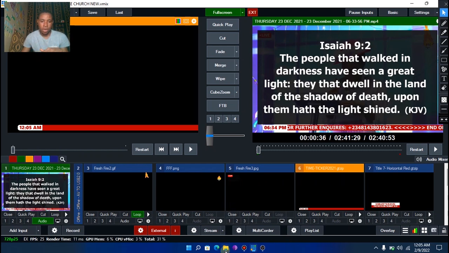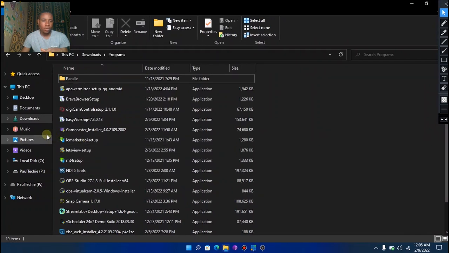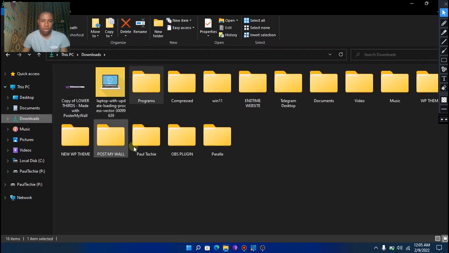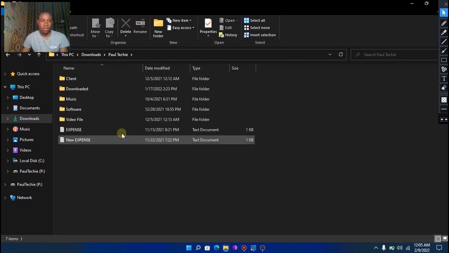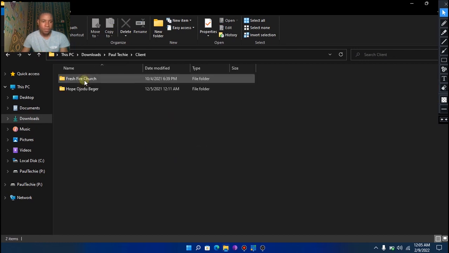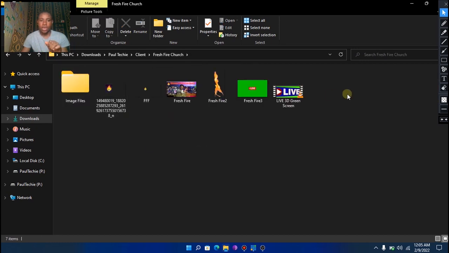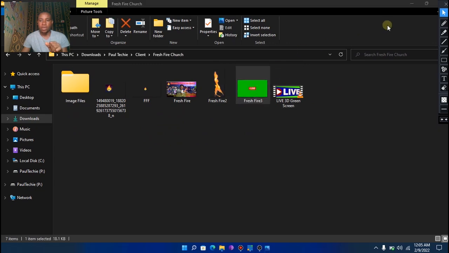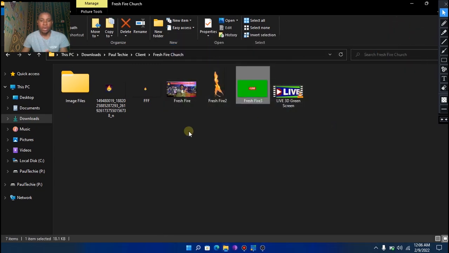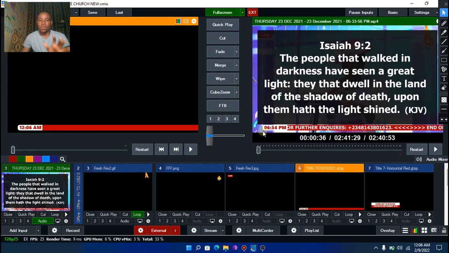Okay, now I'm just going to go over to my Windows and click on download. I'm just going to locate where I saved all of the designs on my PC. So click on Techie, and go over to client, fresh file charge, and you can see all of them right where I saved them. After you've located where you saved them, go back to OBS.